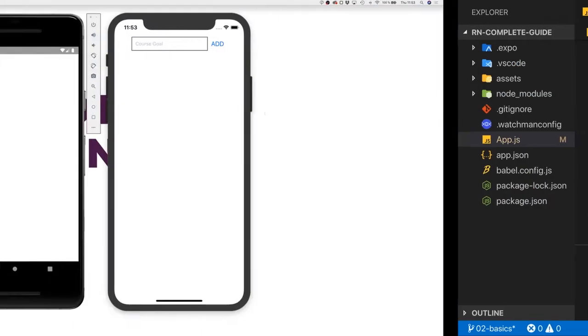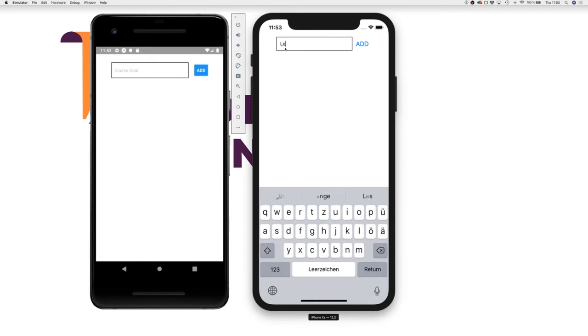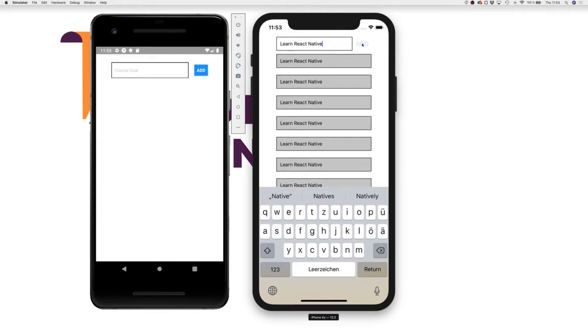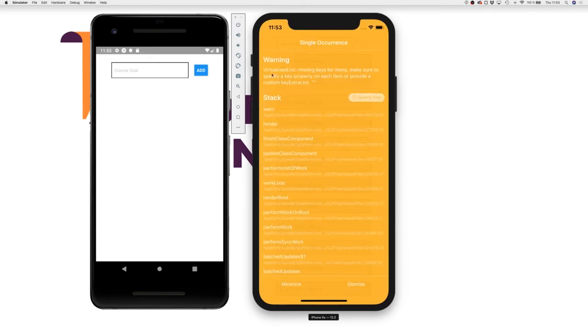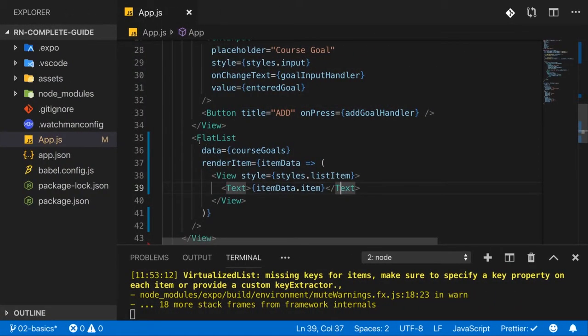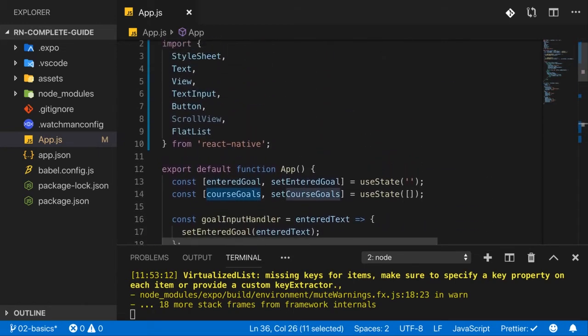And if we do that and we save this, let's now learn React Native, maybe here on the iPhone to mix things up. And we can add things here. And if I add a lot and I then close the keyboard, I can scroll, but you'll see that there is a warning. We expand this, we see virtualized list missing keys for items. So that is another warning related to keys. The reason for that is that FlatList automatically adds keys to your items, but only if your input data has a certain shape. And our current shape, where we simply have an array of strings, is not supported.